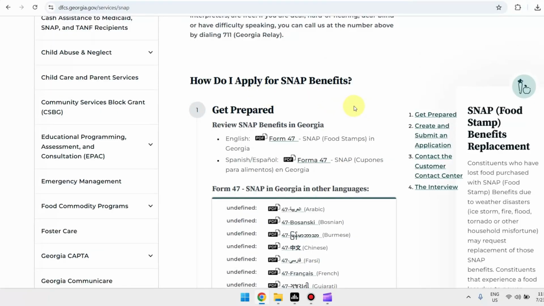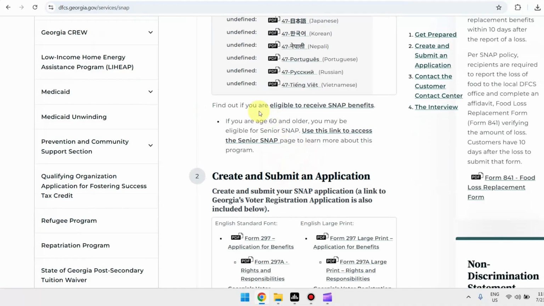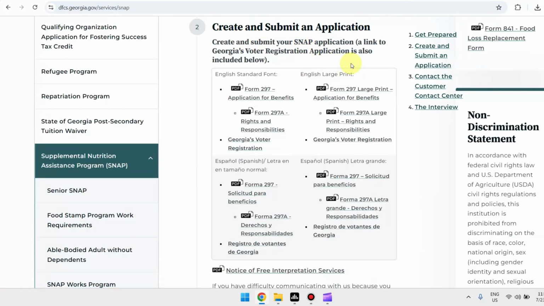apply for SNAP benefits. So first, you're going to need to review your SNAP benefits in Georgia by downloading this form in your preferred language. It is also important to know if you are eligible to receive the SNAP benefits. And from here, you can start creating and submitting an application. And all you have to do is download the form by clicking on the link.